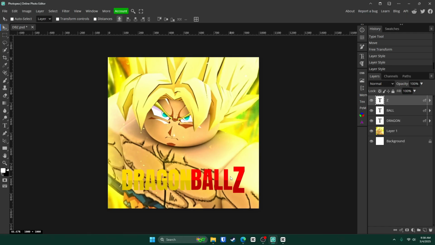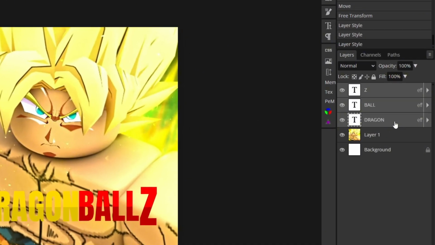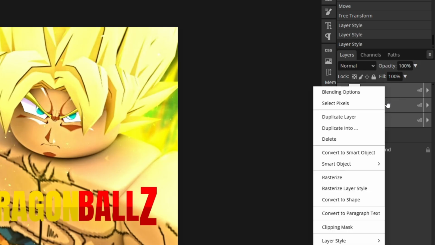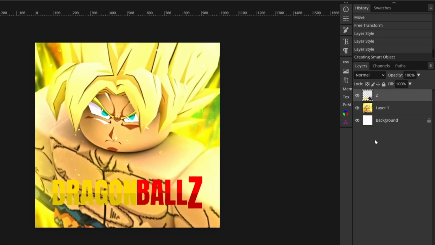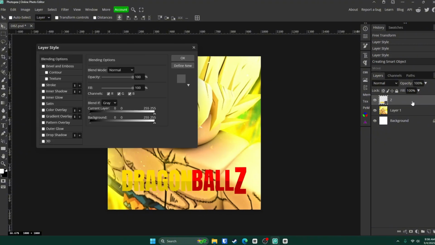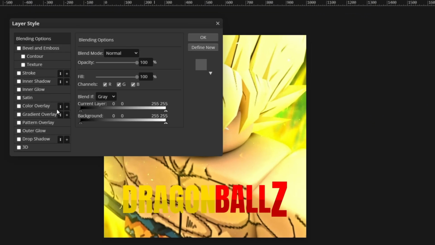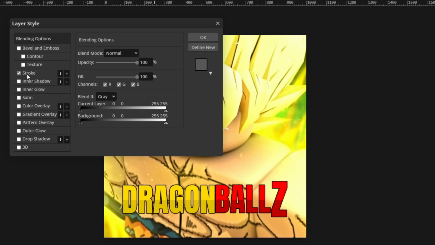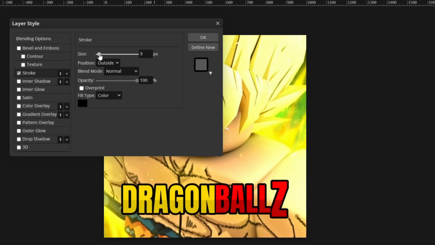So now we're going to combine all the text, so you will not be able to edit that text individually anymore. Just know that. So hit Control, click on all the text layers, right click on any of them, and click Convert to Smart Object. This will make it one whole layer. But now we can double click on it to open up the layer style menu. Go to Stroke, crank that bad boy. I'm going to crank it to like 15 because I can, and then click OK.